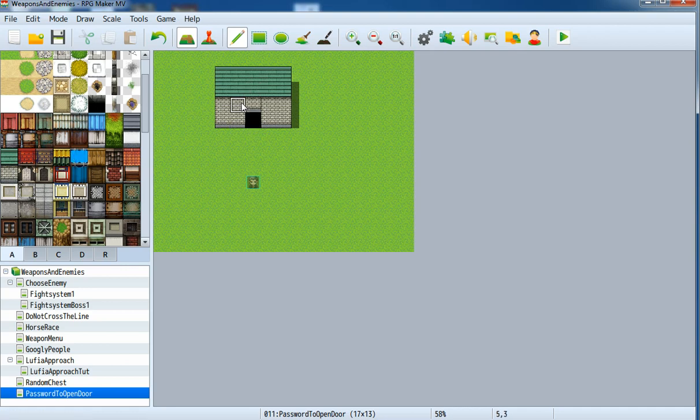And to get rid of those little lines here, we can simply select this tile, hold down Shift, and click the left mouse button. So you see the lines disappeared.